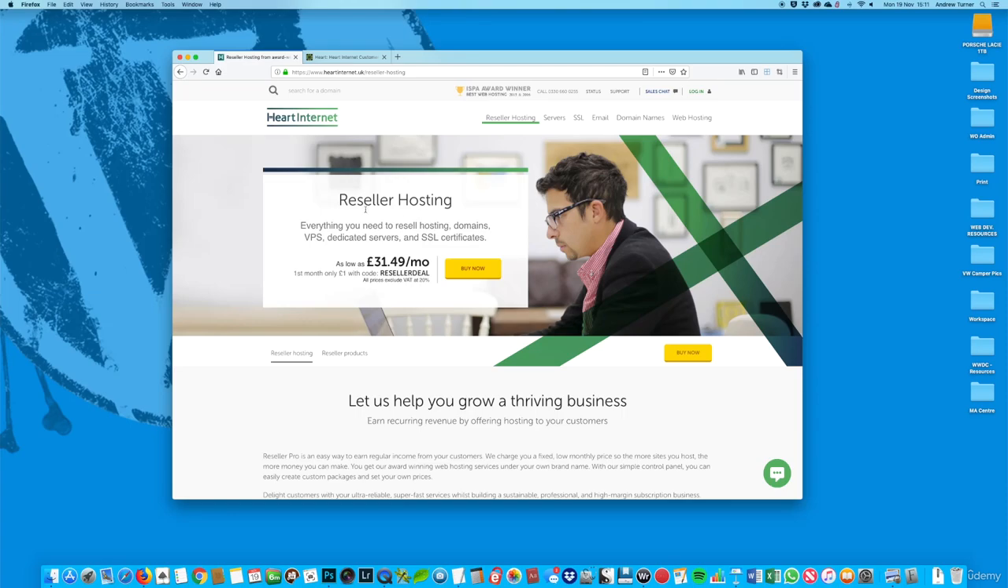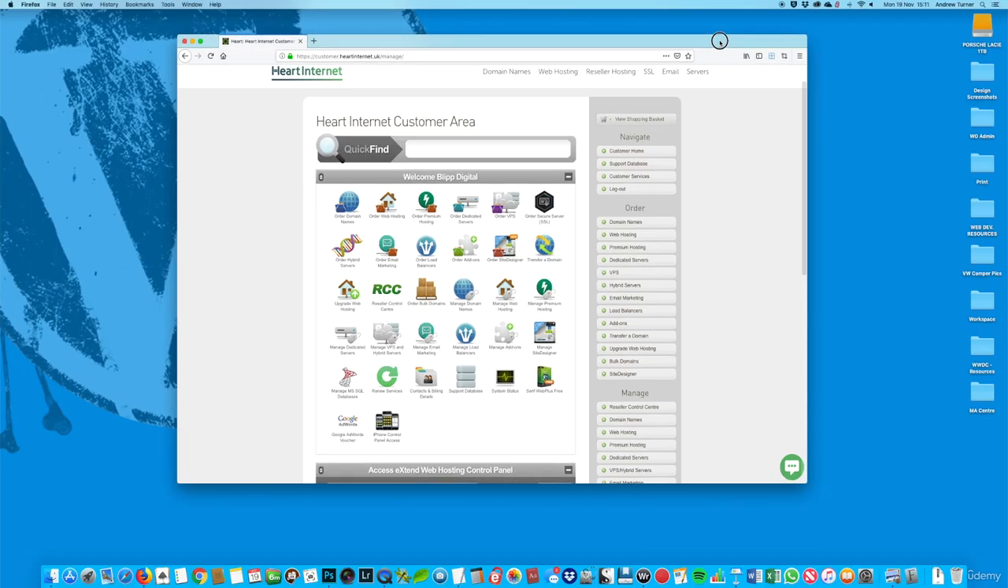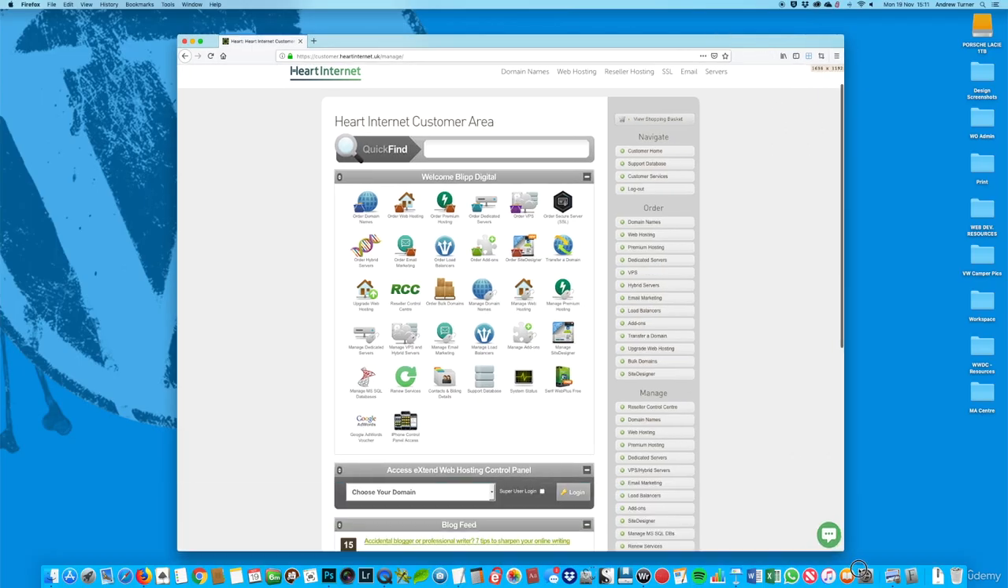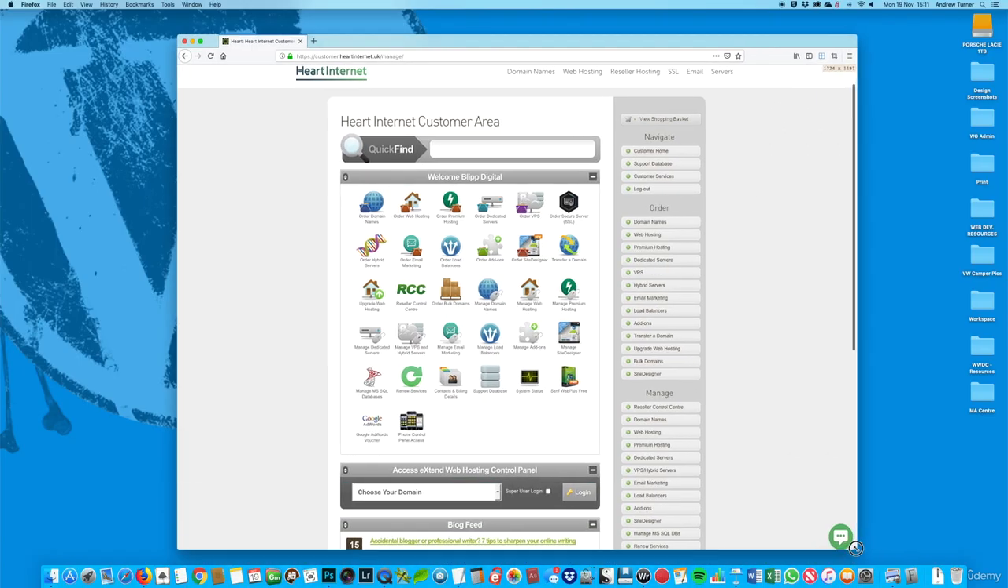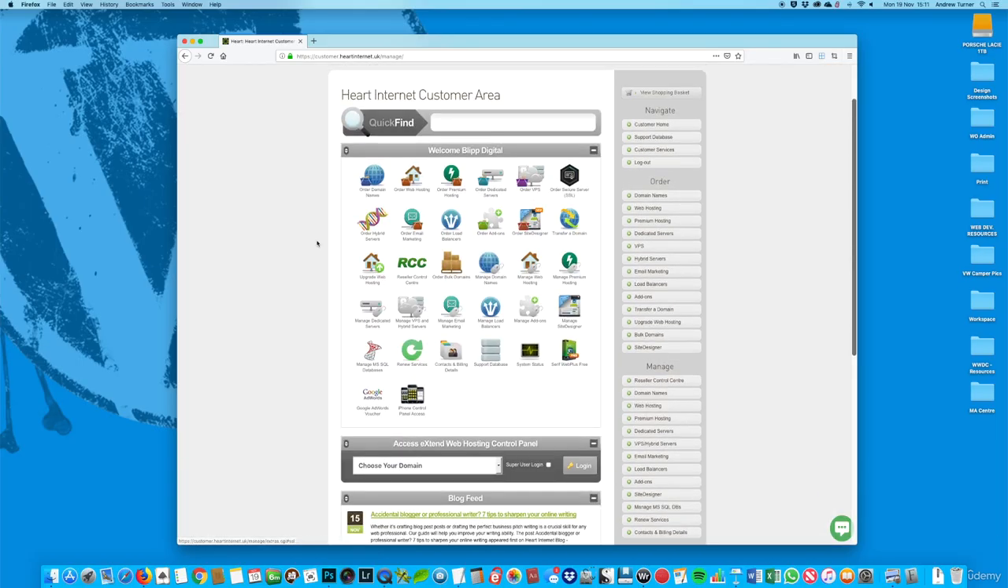Anyway, so assuming you're going to set up a reseller account, once you've set up your account and you log in, then this is what you're going to be looking at. This is the reseller control panel. And you will only see this if you have a reseller account, of course. The various options down the right hand side here and the options on the left.